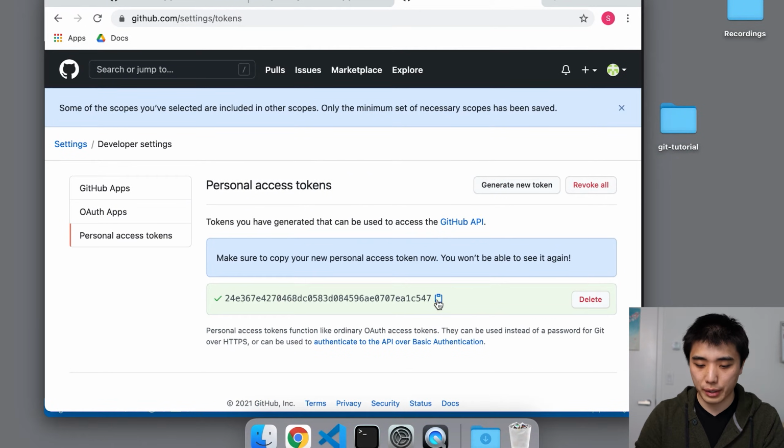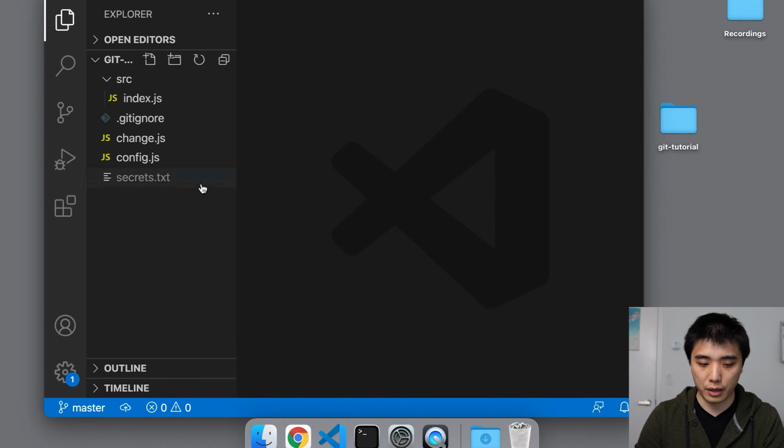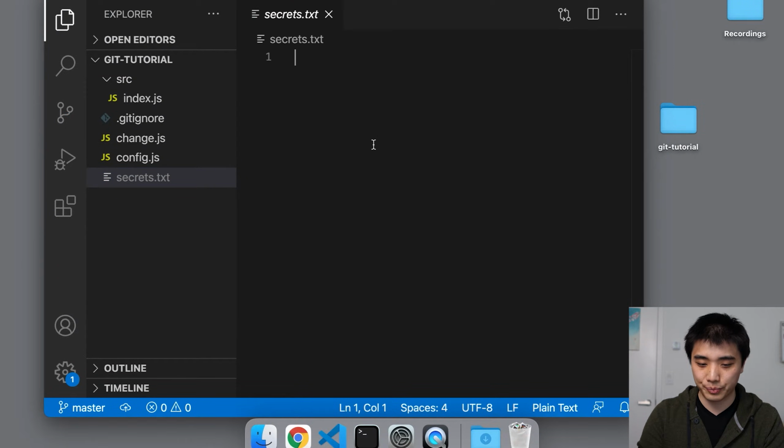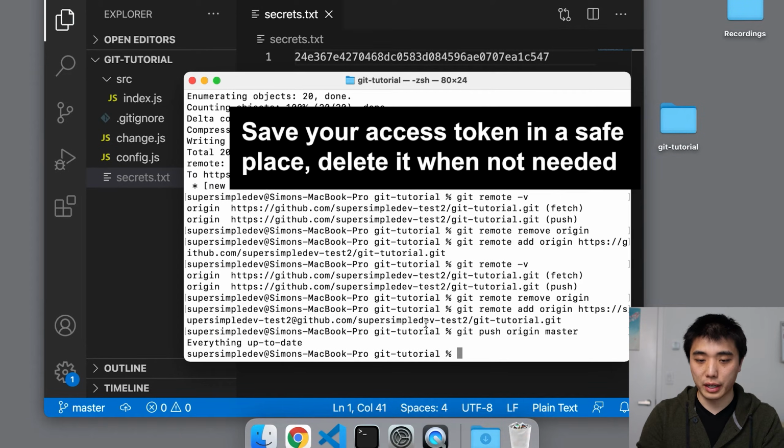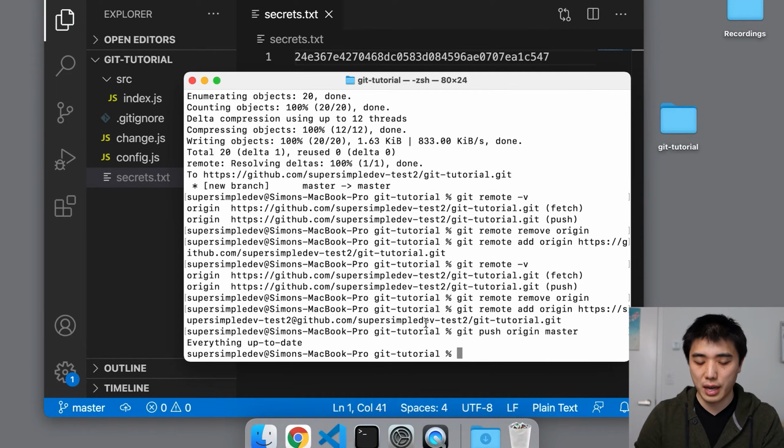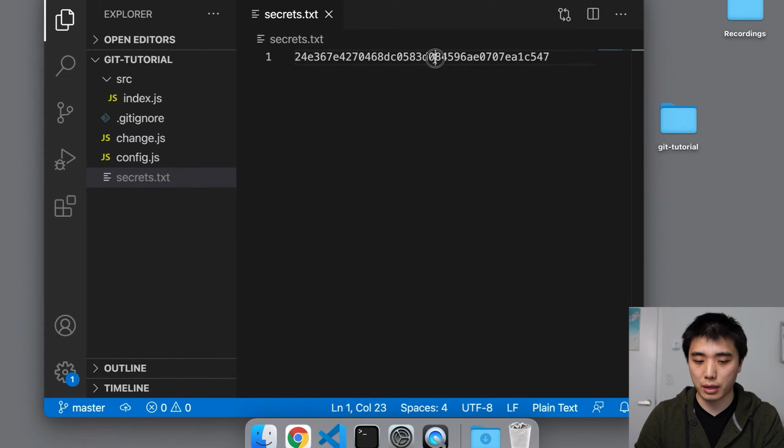So make sure that you copy this and you save it in a safe place. You can't copy it anymore once you go out of this page. So I'm just going to copy this in my code editor, put it in secrets.txt. And now we're going to run git push origin master again. And when it asks you for your password, instead of giving your actual password, you're going to copy paste this personal access token. And that should work for you.